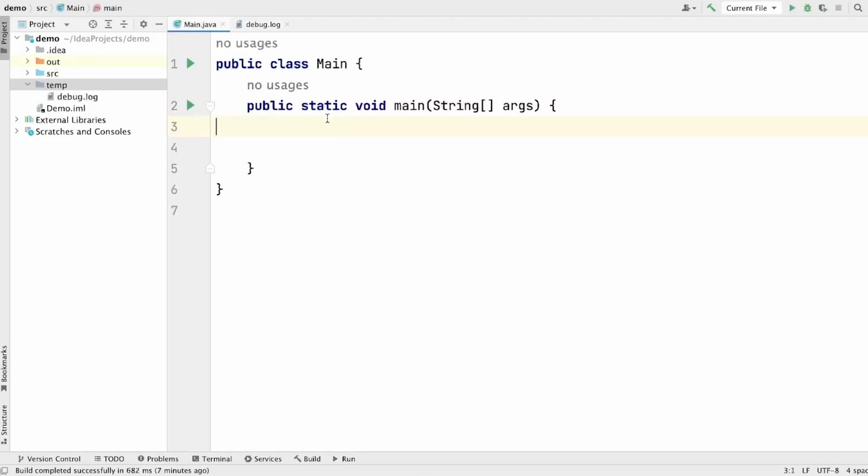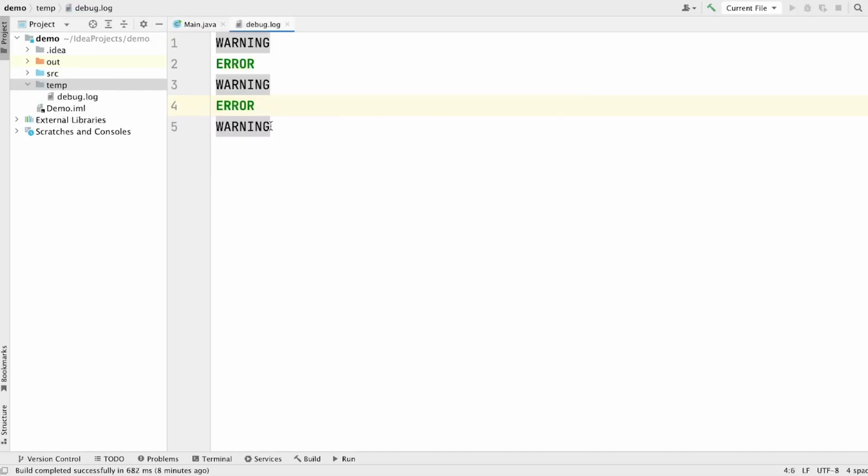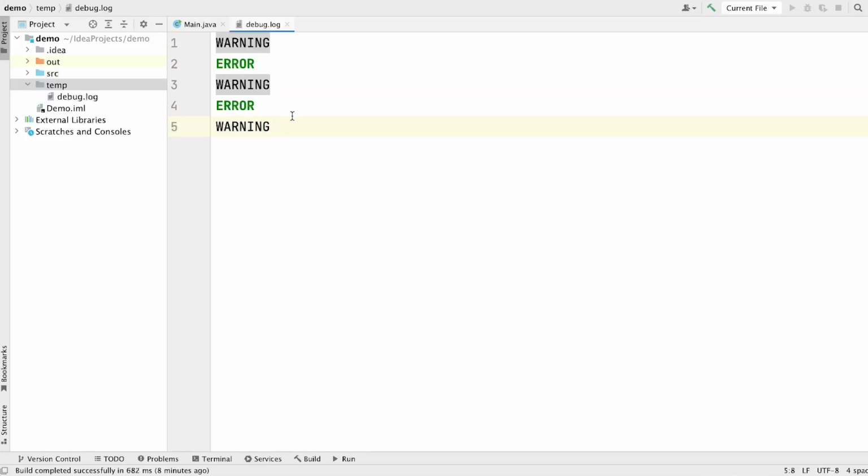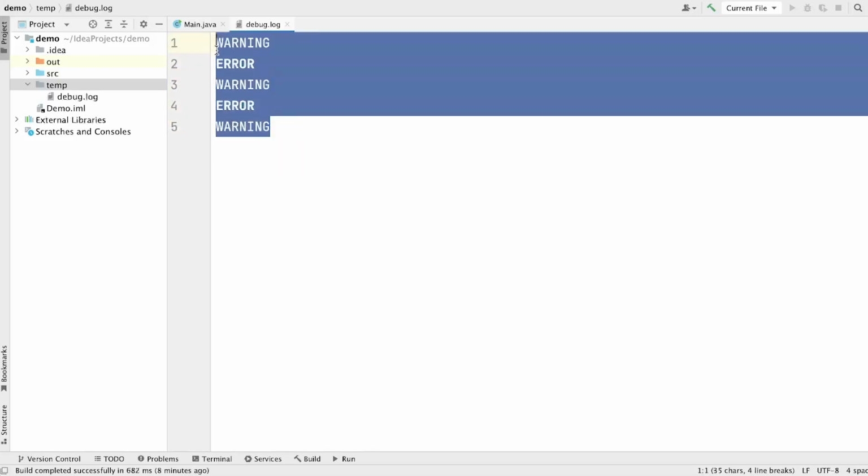Alright guys, let's begin this video. Just imagine that we have a file inside a temp folder, and the name of that text file is debug.log. If you go to this file, you will see that we have some warnings and errors written in it. Our task is to find how many errors are there in this file. To solve this problem, we have to use Stream API. So how can we use Stream API to solve this problem?